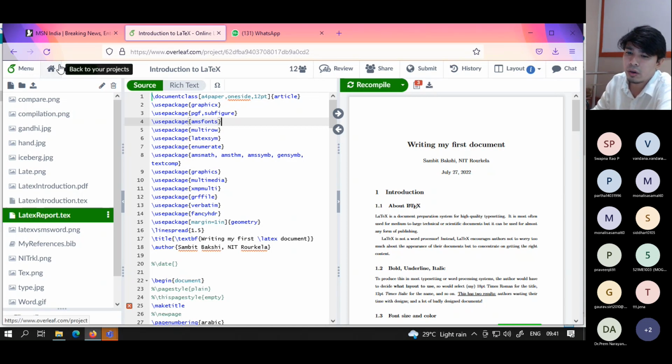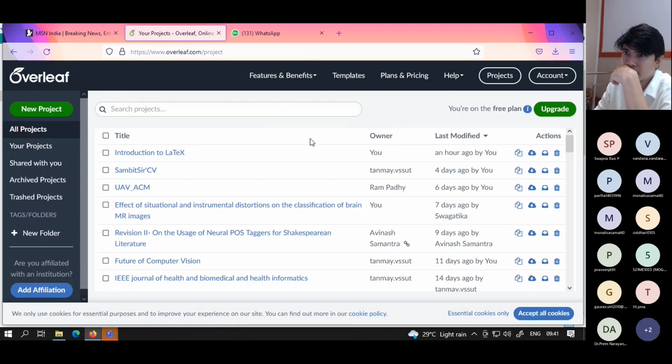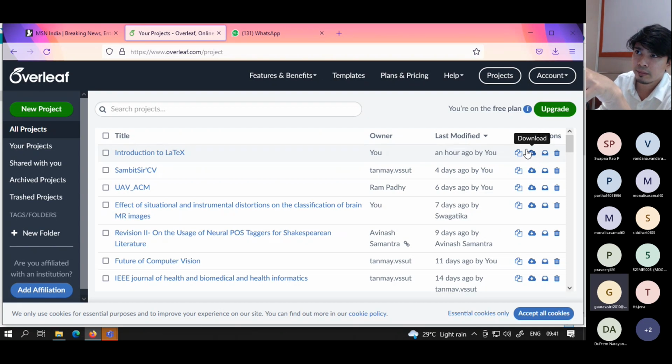Click on the home button. If you can see my mouse, click on the home button. Can you see Introduction to LaTeX? Here there is a symbol of download. Can you see? Yes, sir.